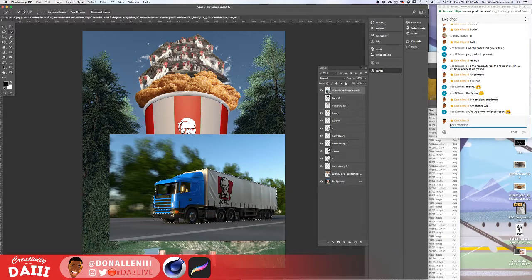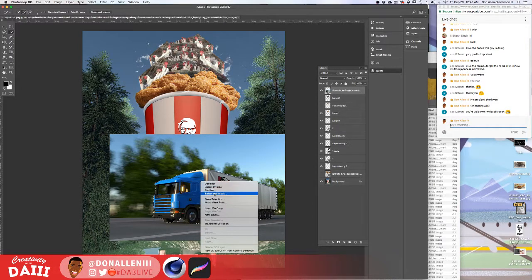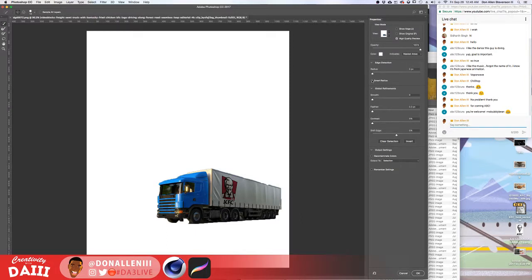Just grabbing everything in this truck, but not grabbing the ground as much as we can. It's okay if we overshoot. Cool. We'll do select and mask. You can see kind of a regular theme going on here. The process is very similar in both ways that we would remove items from the scene.